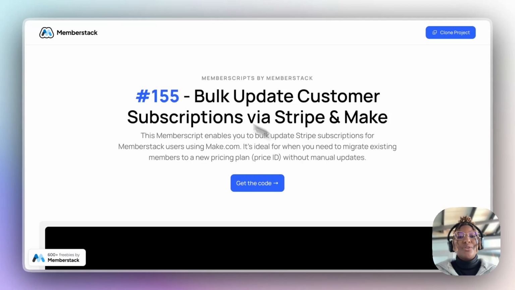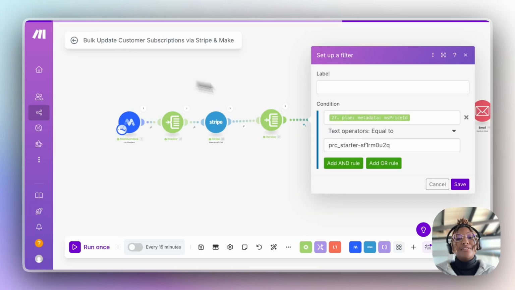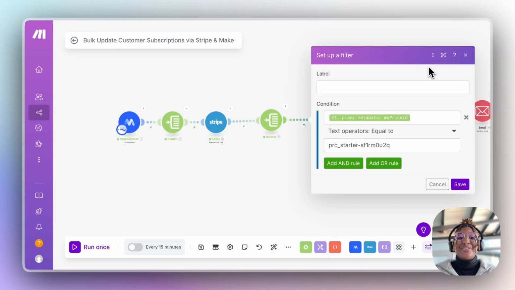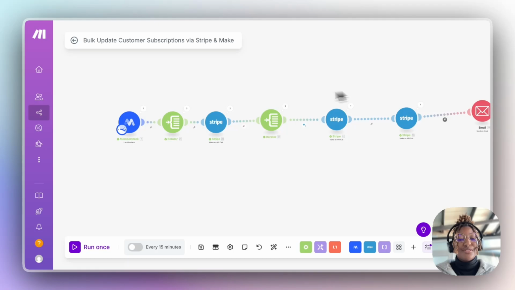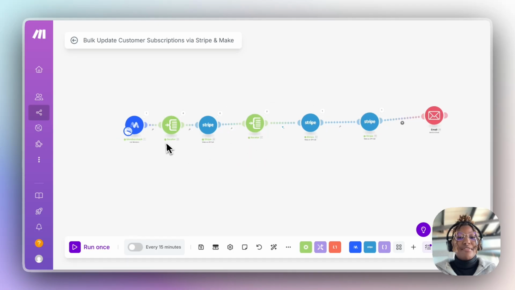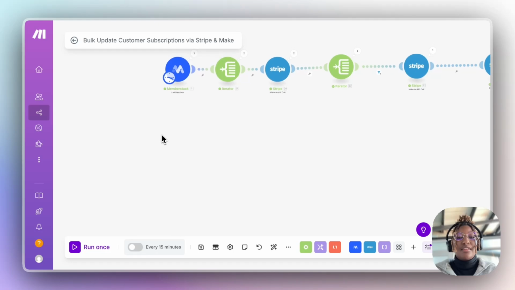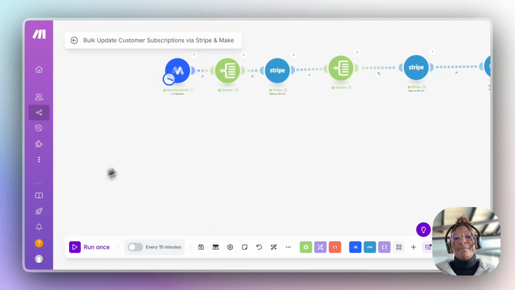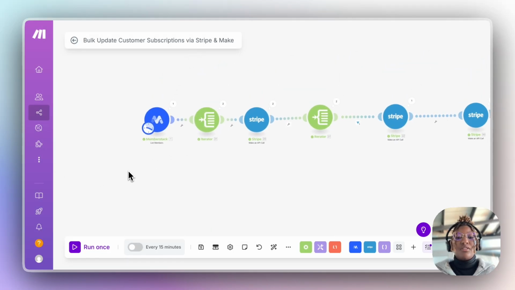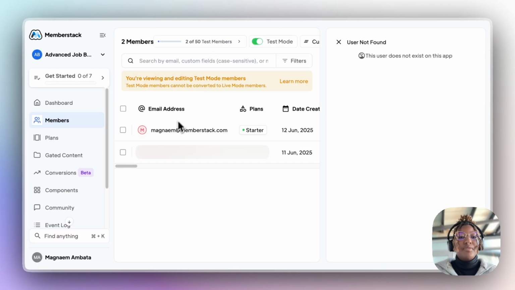In this video, I'm going to show you how to bulk update your Memberstack users' Stripe subscriptions using Make. So first things first, let me show you how that looks when it's done. I've got this Make scenario that loops through all of your Memberstack members and checks their subscription and automatically updates them.